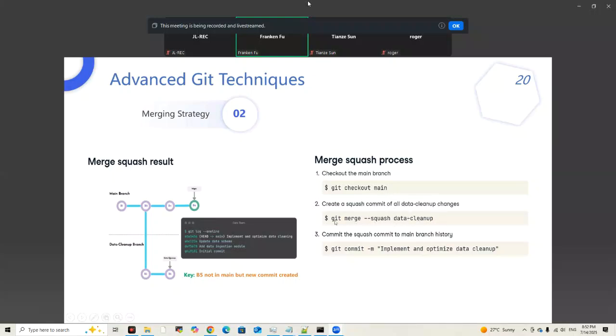If we don't merge with the hyphen squash and branch name, then they're going to merge with the recursive approach. That means if you want a squash merge, you have to specify the command with the hyphen squash and the branch name. After that, you also need to commit manually, with git commit -m and a comment. Then you complete the merge for the squash. So this is the third one.